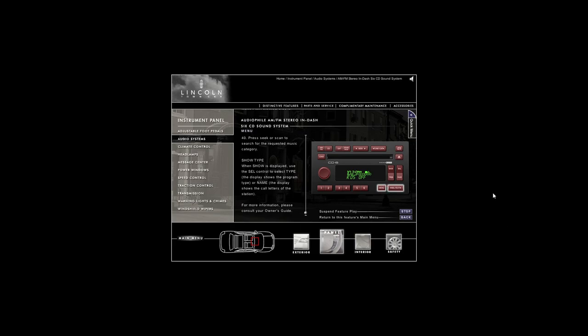Show type. When Show is displayed, use the cell control to select type. The display shows the program type or name. The display shows the call letters of the station. For more information, please consult your owner's guide.